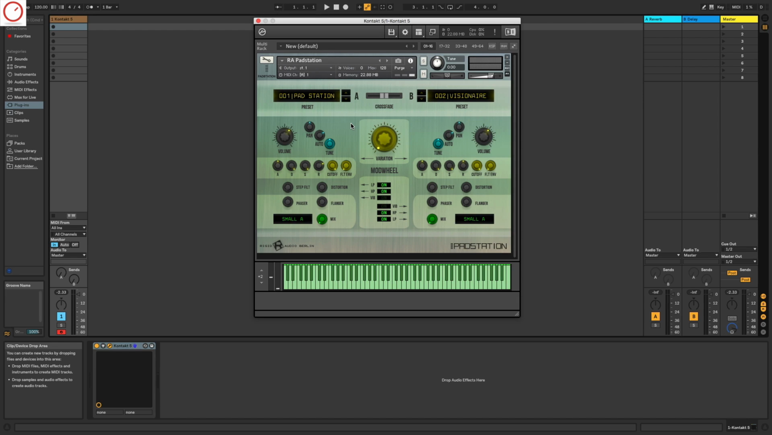And on top, don't forget, if you have Kontakt 5, you can make a multi-instrument, so you can make a patch with 10 different sounds, for example, which is impressive. So for Padstation 1, it's a very interesting instrument, especially for ambient sounds.